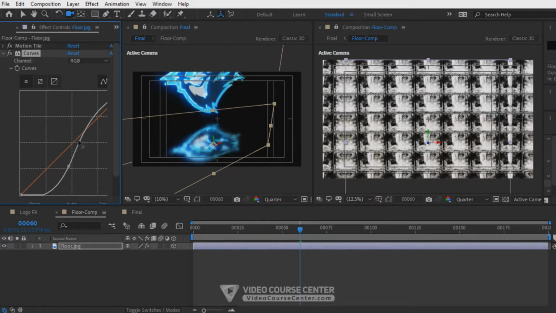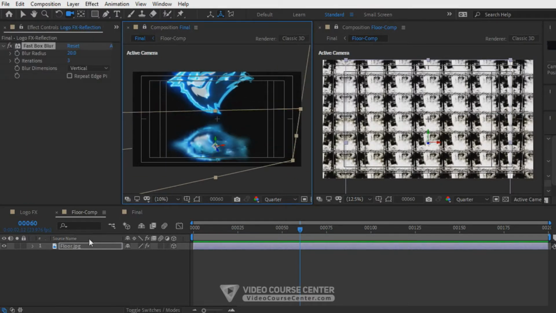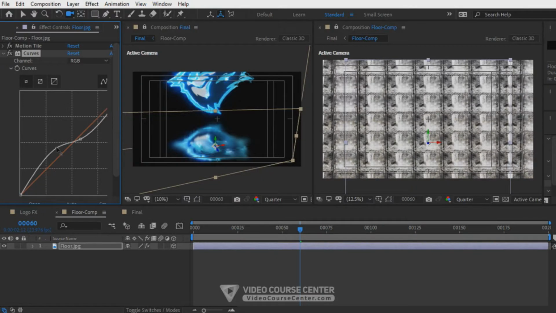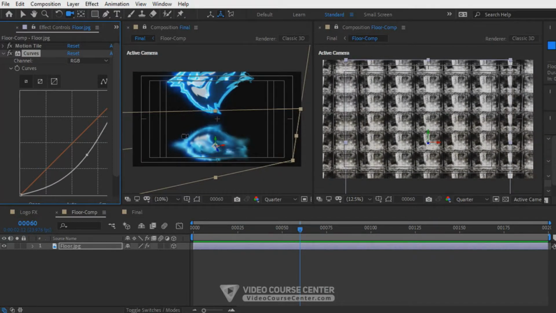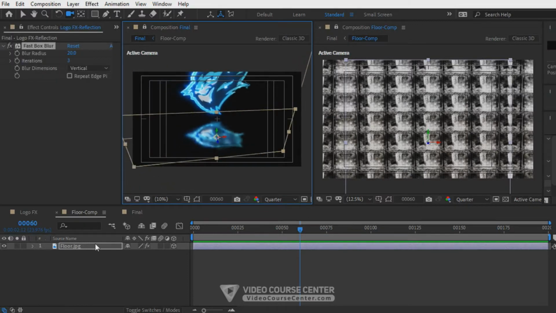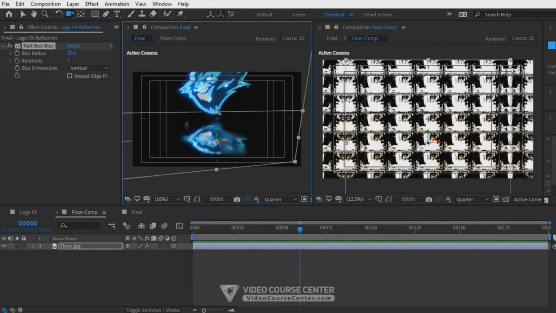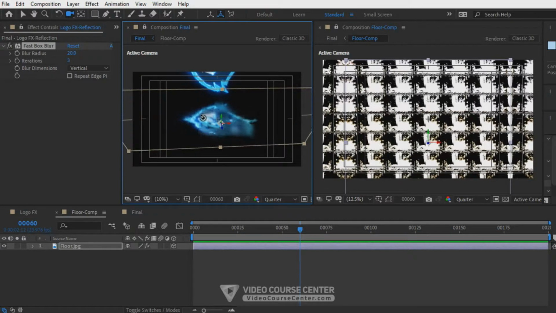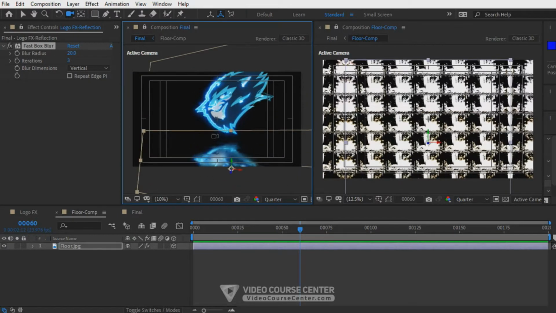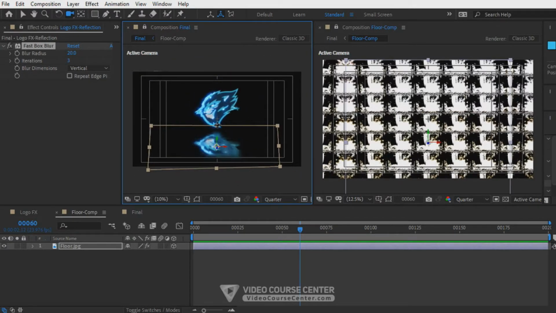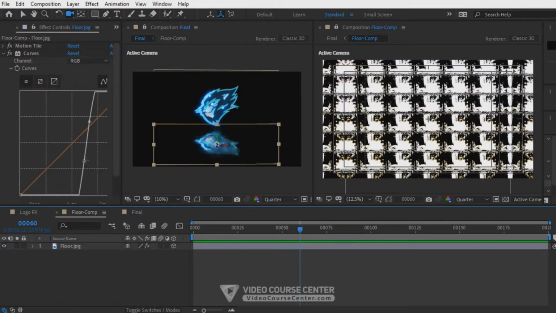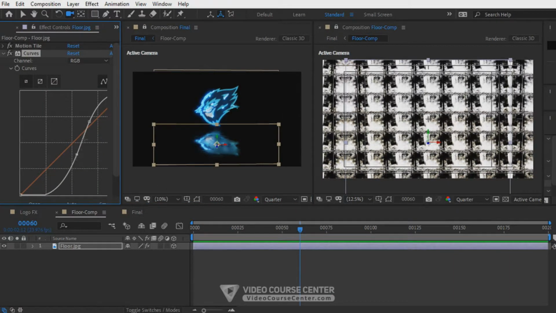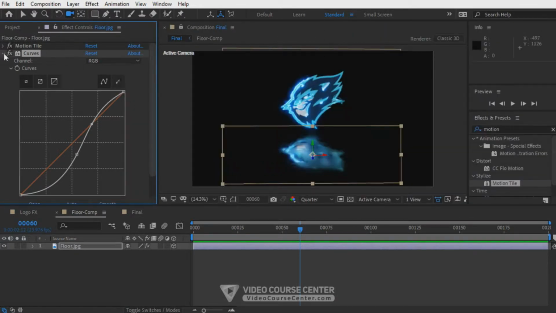Okay, let's play with this curve to find the best result. Great. Okay, I'm satisfied with the results. Now let's move the camera to a better angle. Okay. Maybe it's better to reduce the curves effect a little bit. Okay, it's better now. Okay, now close the floor viewer.